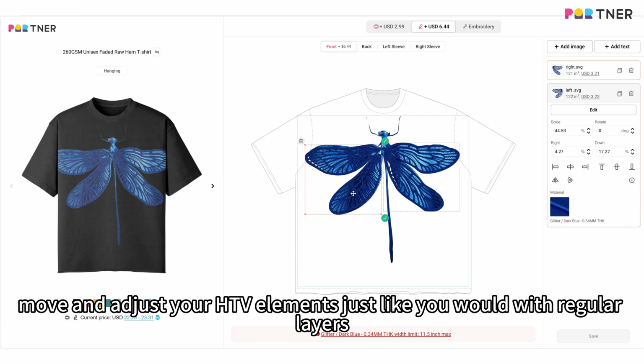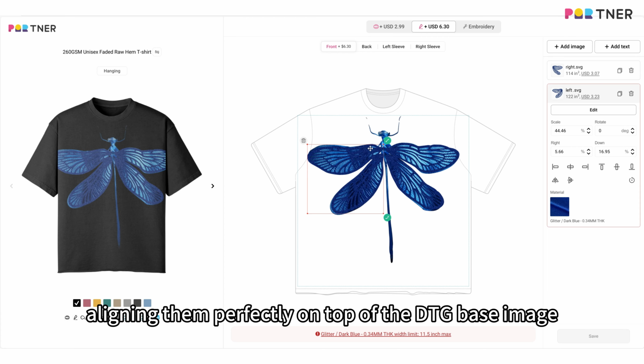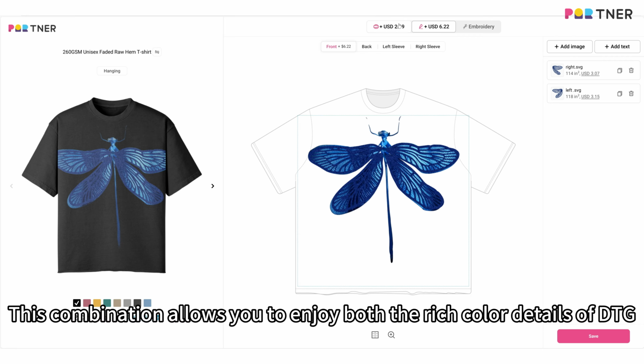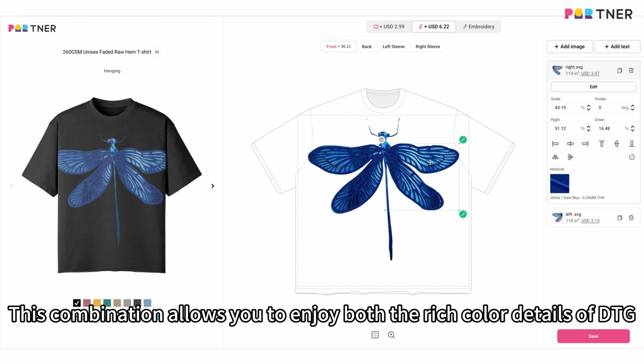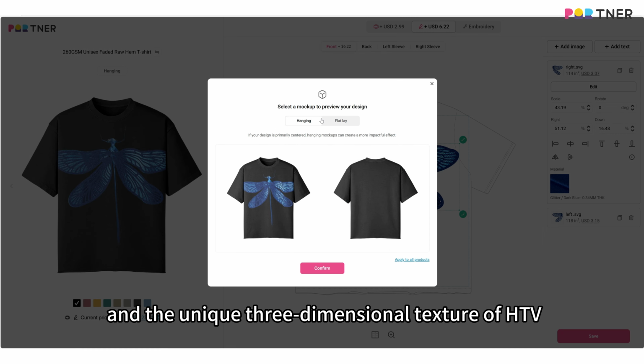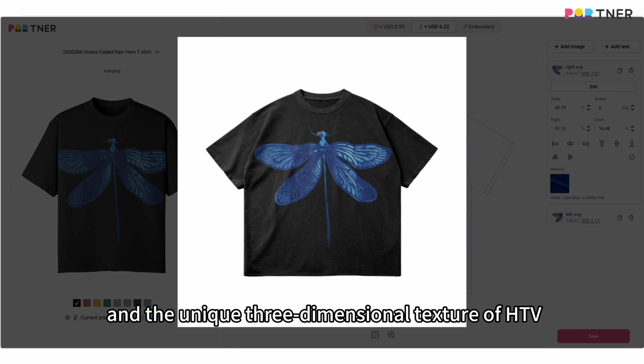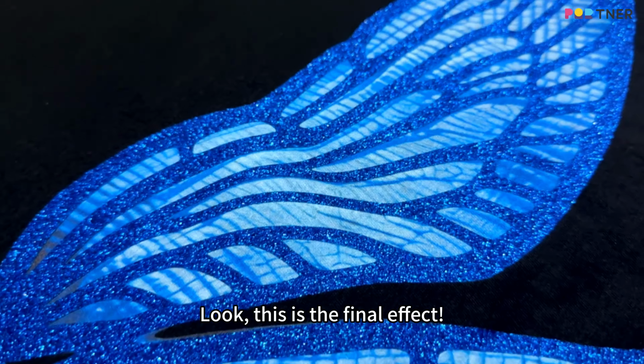Finally, move and adjust your HTV elements just like you would with regular layers, aligning them perfectly on top of the DTG base image. This combination allows you to enjoy both the rich color details of DTG and the unique three-dimensional texture of HTV. Look, this is the final effect.